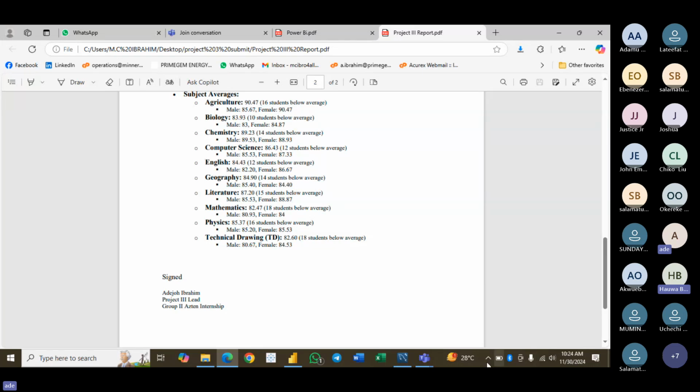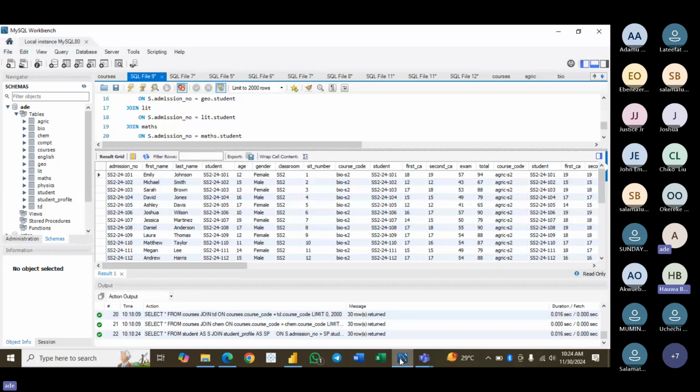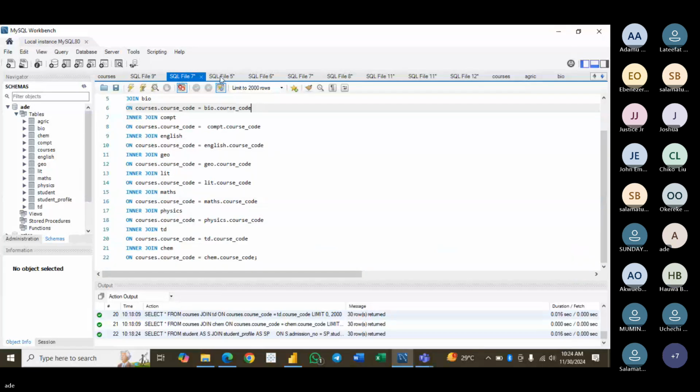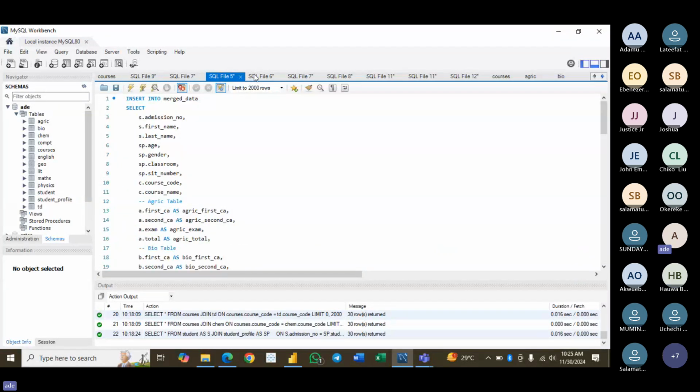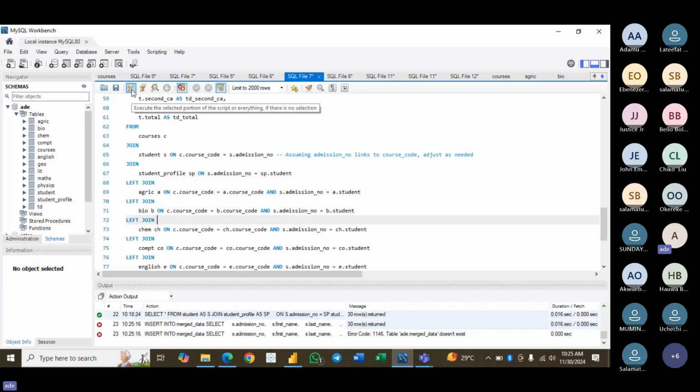Another challenge I faced during the project is that I tried to do a trial join to check if it works on the entire table which I had there. But when I tried to do a connection between the subjects, the student profile, student, and the courses, it returned 0 rows, which I'm showing here. It returns 0 rows.